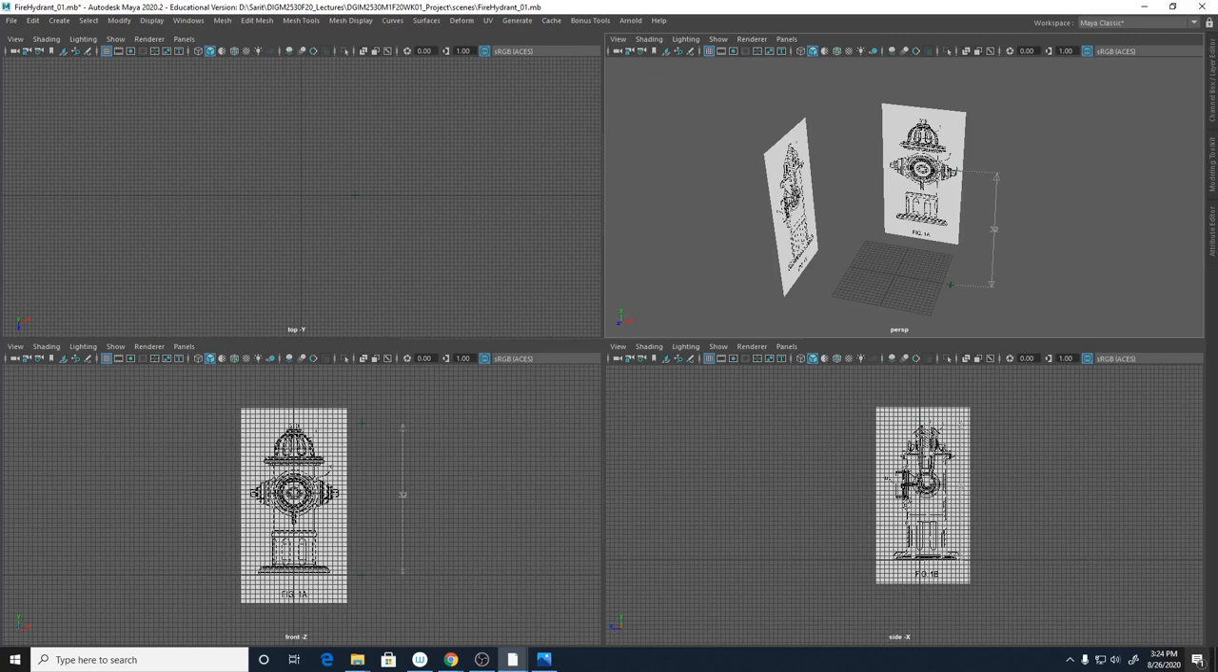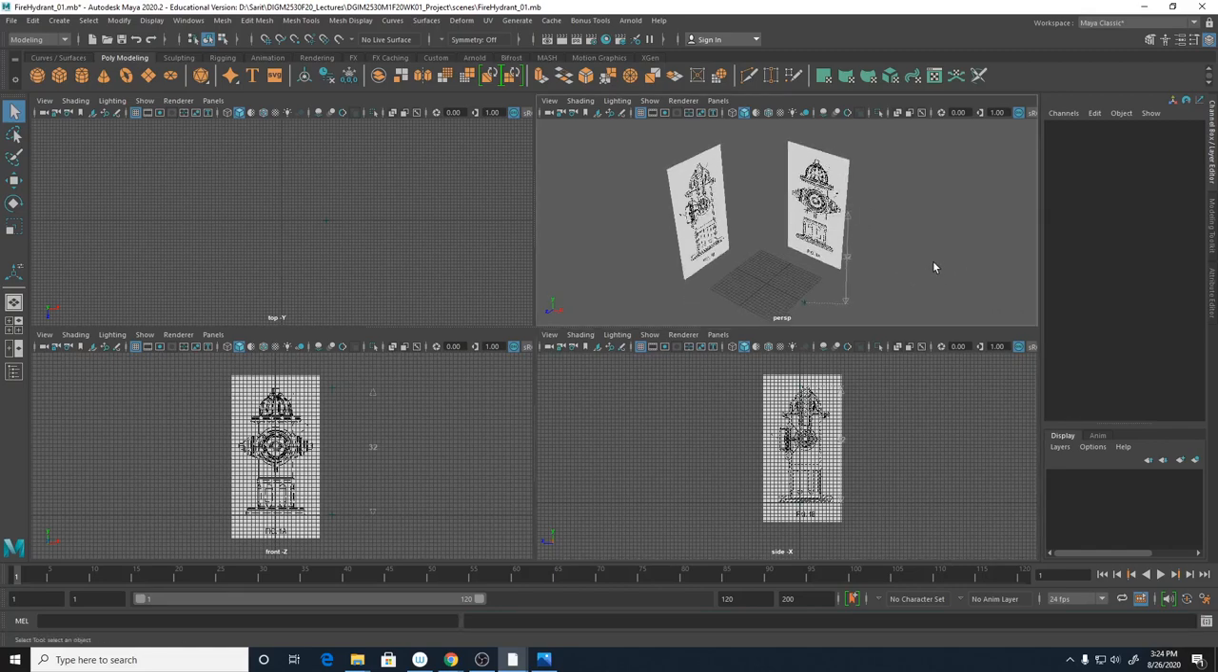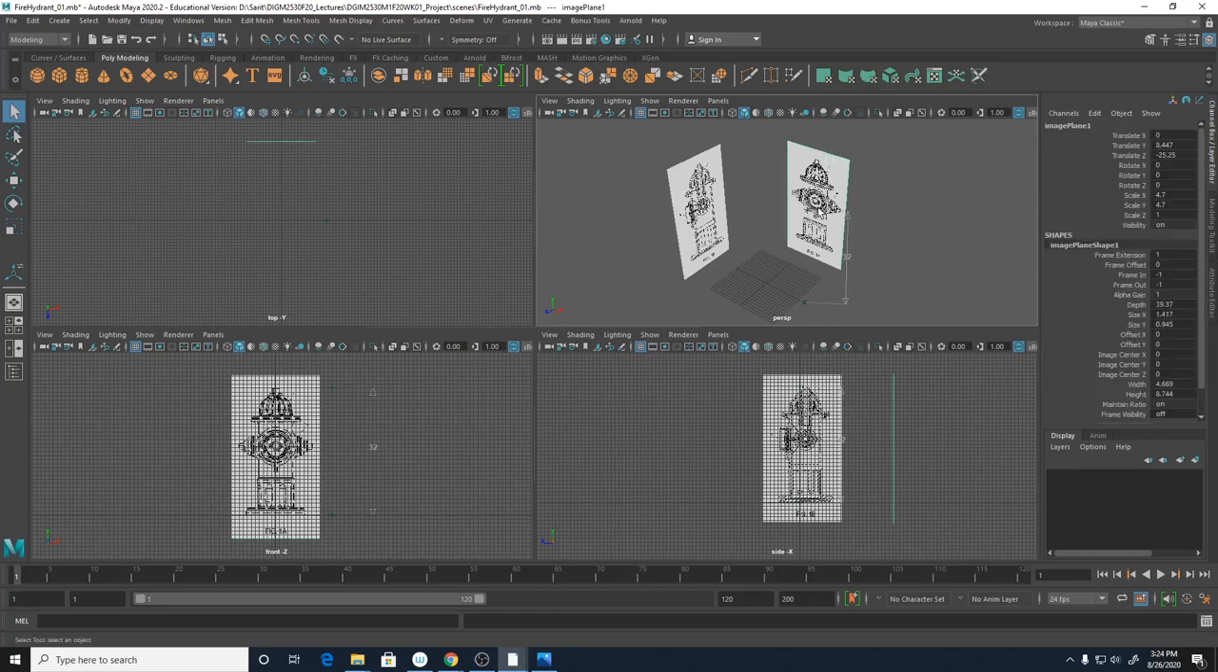Okay, are you guys ready? How many of you need more time? Okay. Now, we need to dim the image visibility because it's so bright. It's so hard to look at things. You select one image, any one of them, and look at the channel box right here, this button, the far right on the top.